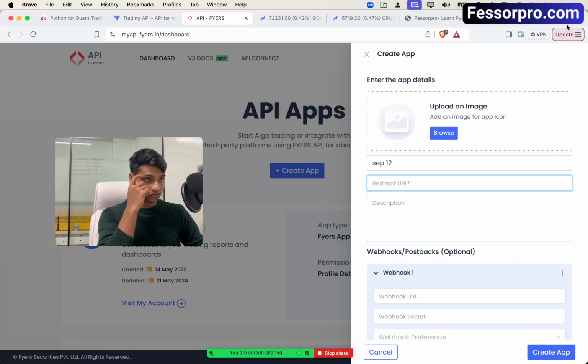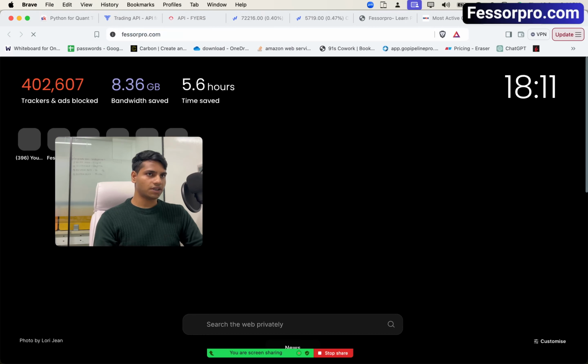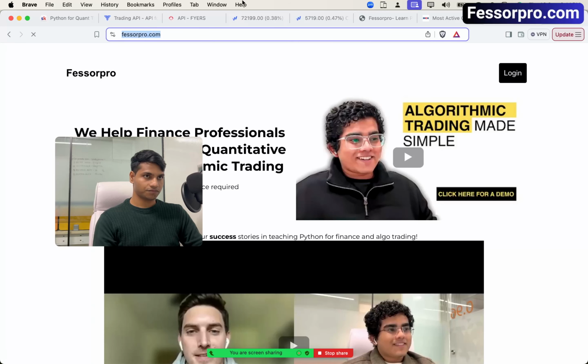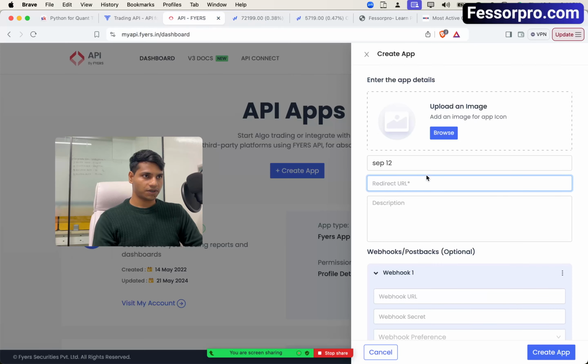Redirect URL. So what is this redirect URL? Once you verify yourself, the API will take you to some website, and this website can be anything. You can go to google.com, you can go to instagram.com. I'll go to fessorpro.com. I'll just copy the link and paste it here. Any website link you can add.